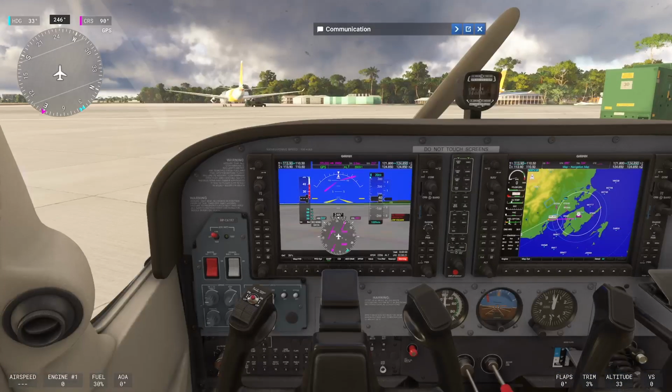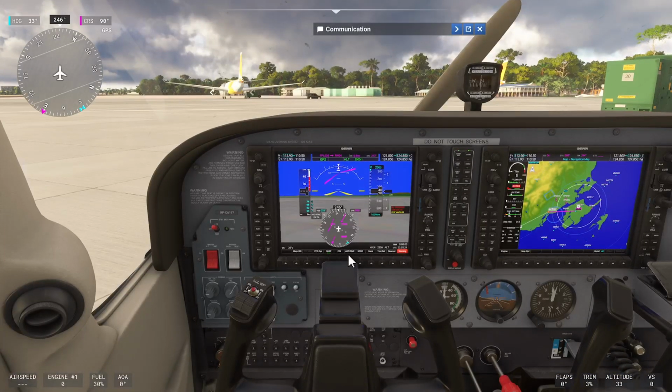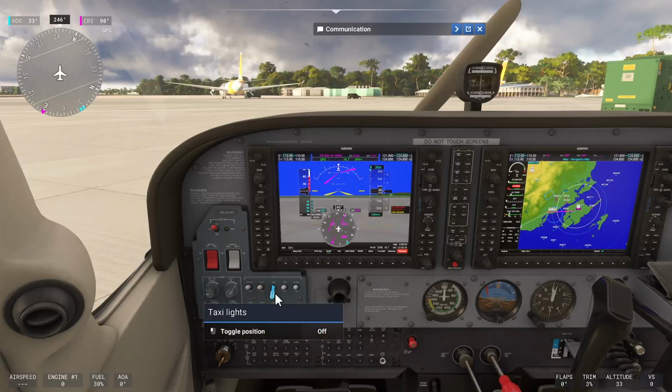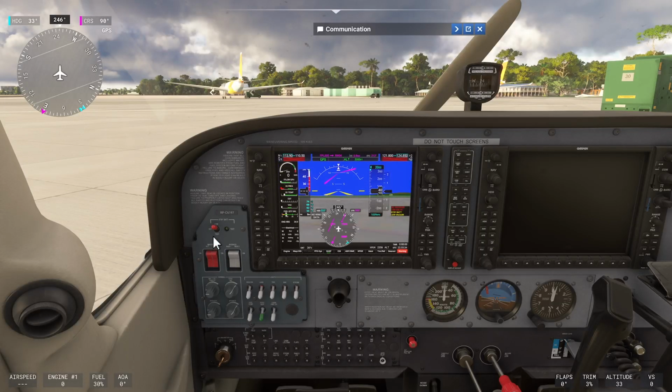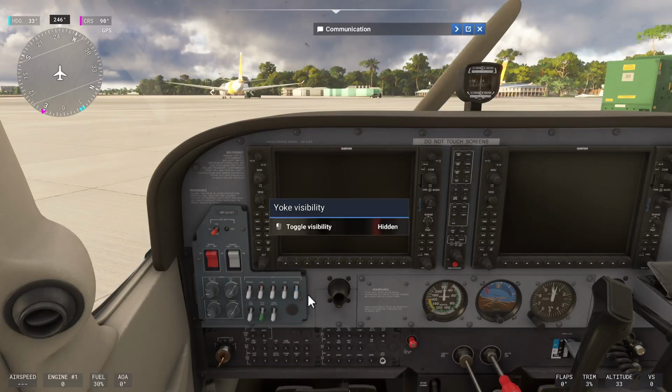And yeah, I forgot to do the taxi light again. Which, when we are holding short after the runway, should change all those lights. So, yeah.